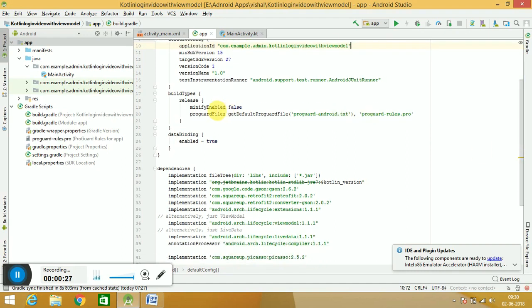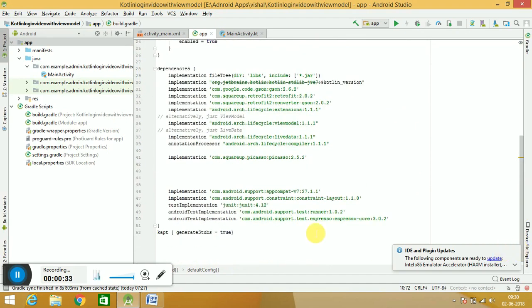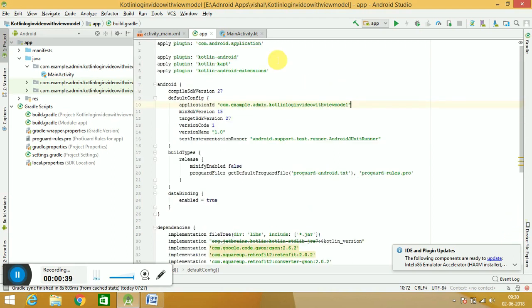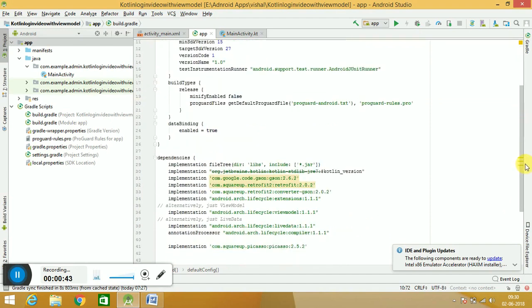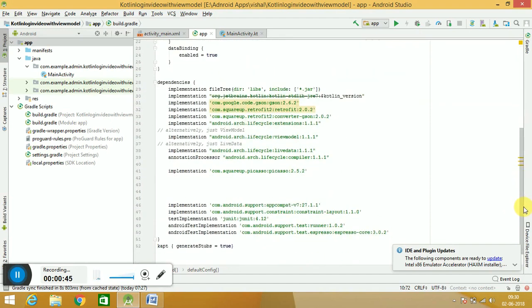Here you first set dataBinding enabled equals true, and the third one is kapt generateStubs equals true. So these two things are mandatory. Number one is Kotlin kapt with data binding enabled true, and number two is kapt generateStubs true. The rest of the dependencies depend on your project, whatever you want.